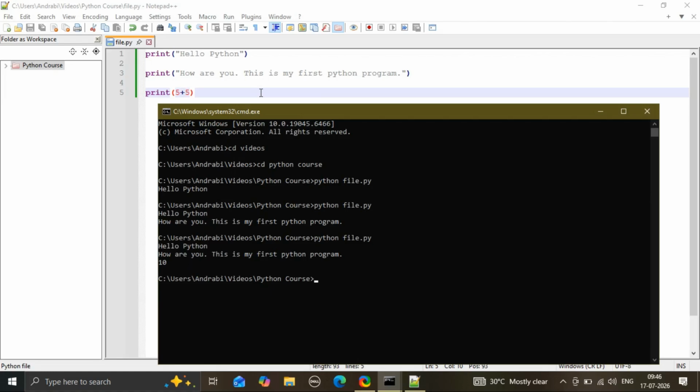And the third one, it actually didn't give us the output of 5 plus 5, but it actually calculated the value and gave us the calculated value. I hope you see the difference between using the inverted commas and not using the inverted commas.